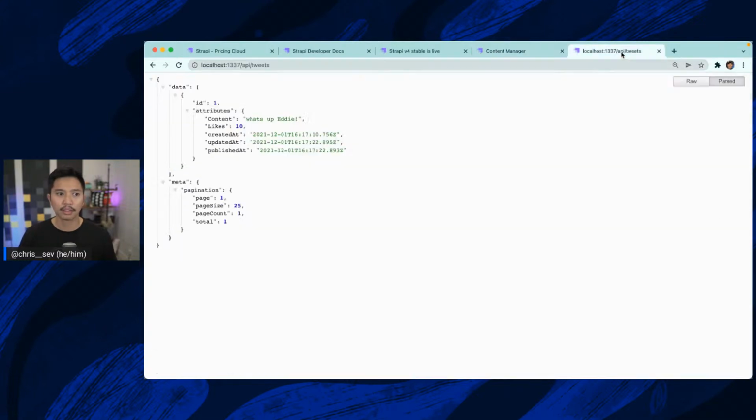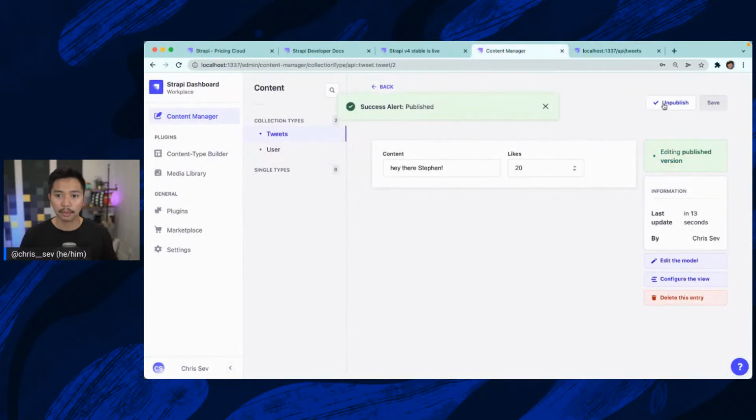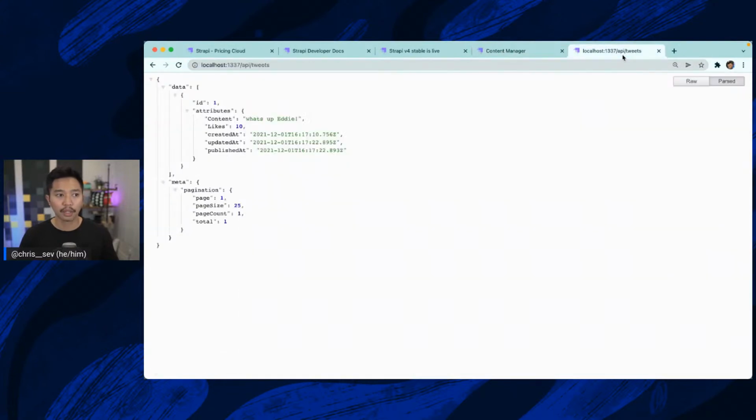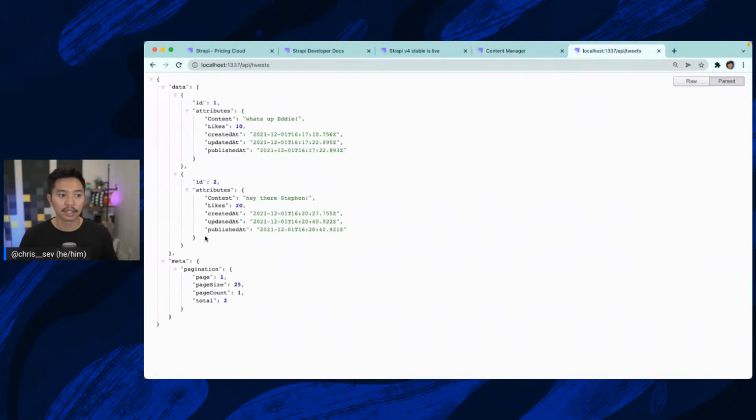Actually, let's show you what that looks like. Let's refresh here. And our draft tweets do not get pushed out to the API yet. So we have to go back here, click publish, and then we can go back to our API, click refresh, and now we have two coming out of our API. So really, really cool stuff.